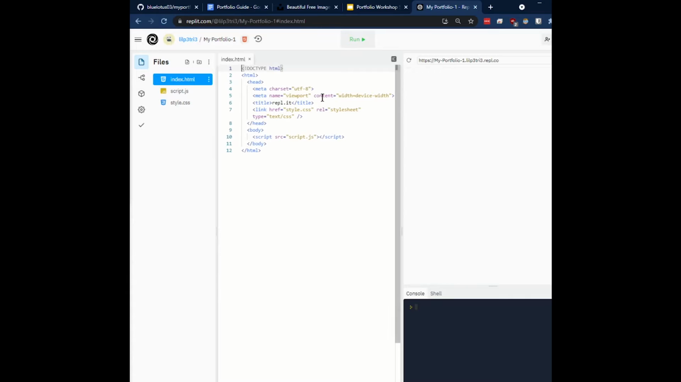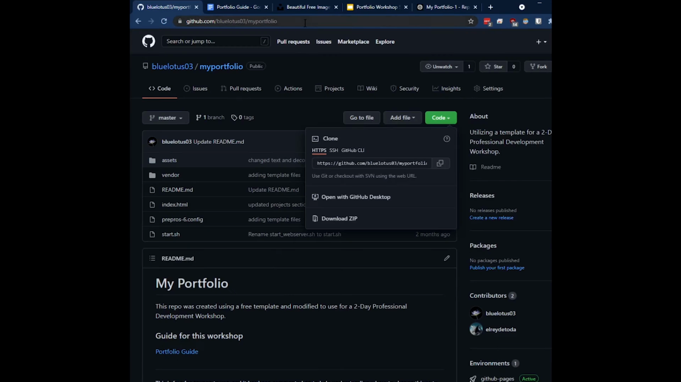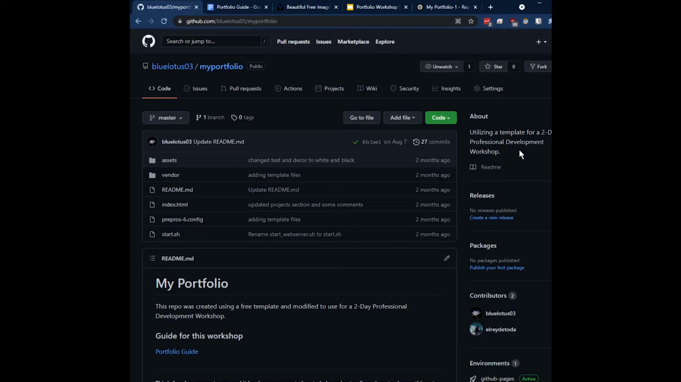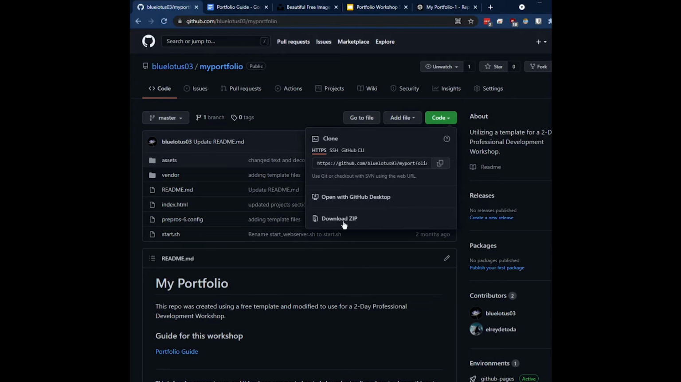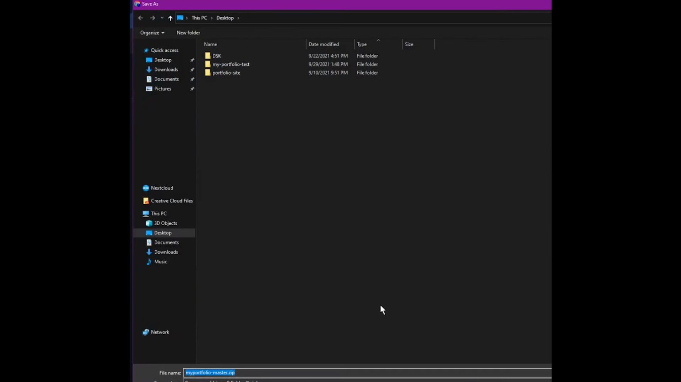We're actually going to go to this project, and I'm going to paste this link in the chat as well. And if you go here, you should see this, and this is essentially all of the files that are in the project. What we're going to do is go to this code button up here, click on it, and you'll see download zip. So we're going to click download zip, and then just pick where you want to save it.